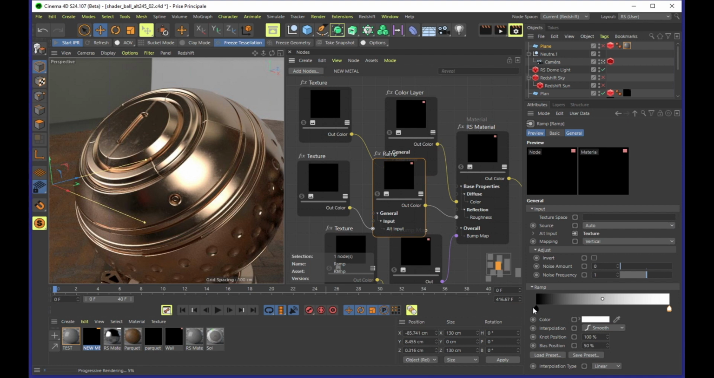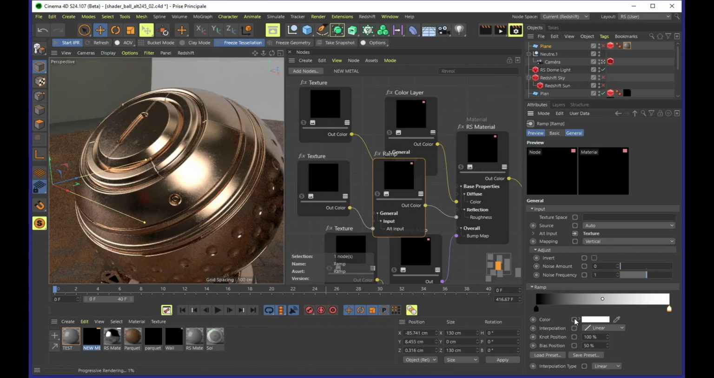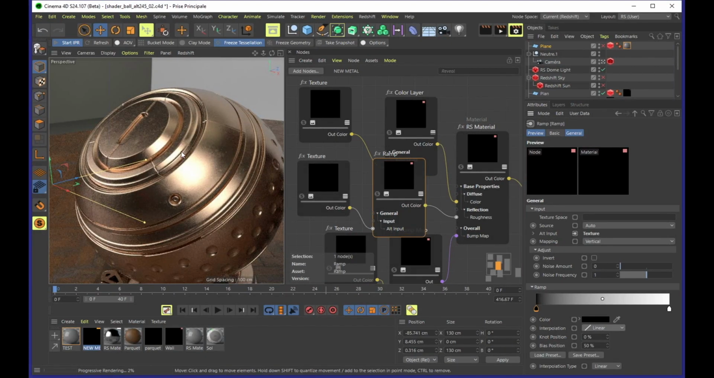And yes, we have again this problem. That shouldn't be, you can see the problem here, our map changed because we here have an interpolation which is smooth. It should be linear. So let's go back to linear on both of the nodes. Okay, so we're back here.